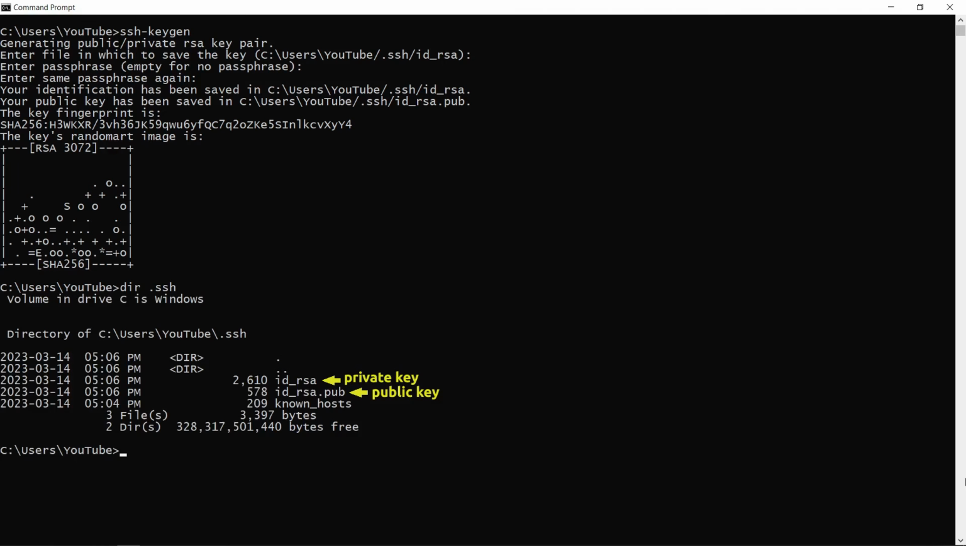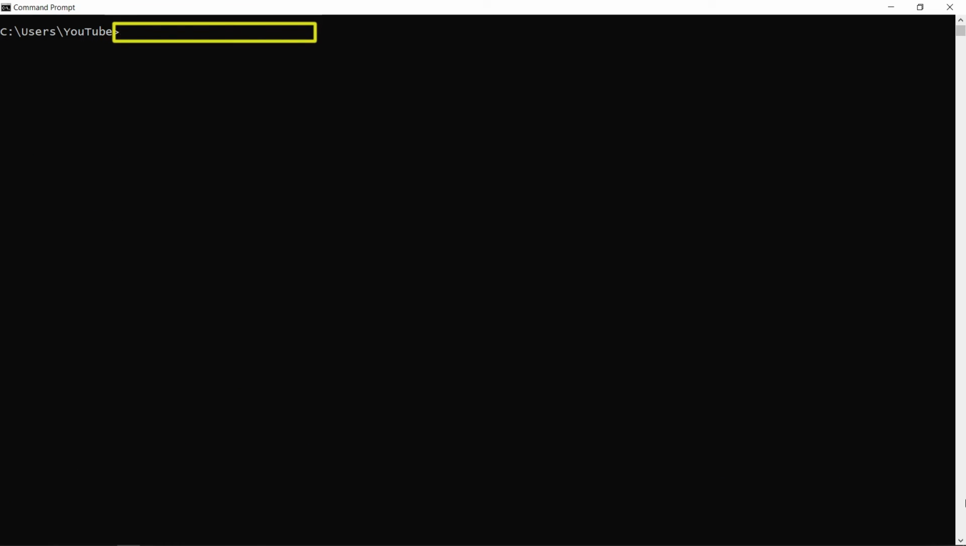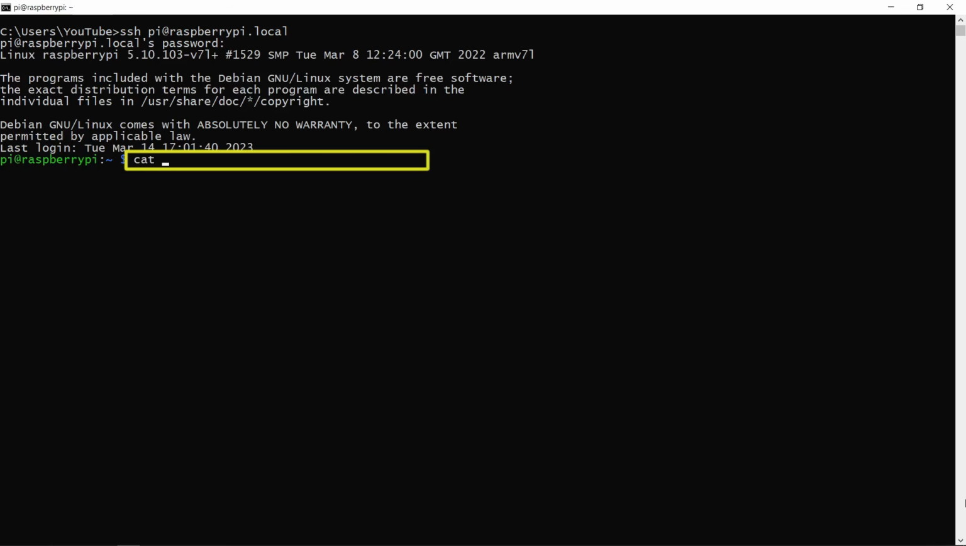For this passwordless process to work, you need to transfer your public key to the remote system. Use the scp command to do that. As a final step, log into your Raspberry Pi using SSH and append the public key to your Pi's configuration. You can delete the public key afterwards from your Pi.